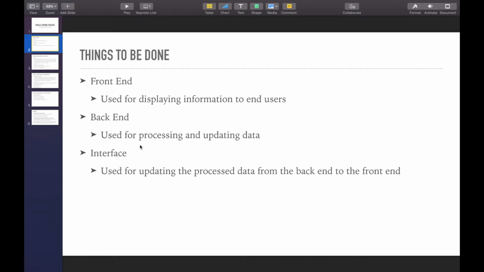Second, the back end, which is used for processing and updating data. That involves Python programming, web scraping and related things. And finally, the interface. Whatever is updated and processed in the backend has to be sent to the front end for displaying, and that is done by the interface. We will explain all these three things one by one.